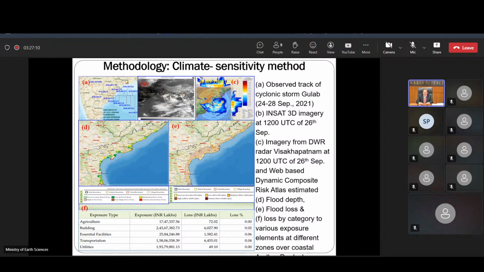So what we do actually, a dynamic impact-based forecast system has been developed for tropical cyclones in the country, where you can have all these, what I told you. You can have the threshold, the historical data, the impact modeling of the heavy rainfall, then landslide, information about flooding, information about coastal flooding, and damage expected in terms of agriculture, buildings, essential facilities, transportation, and other facilities. All these are quantified. And at the bottom, you can find out the loss by category of the various exposure elements in different zones of the coastal areas.